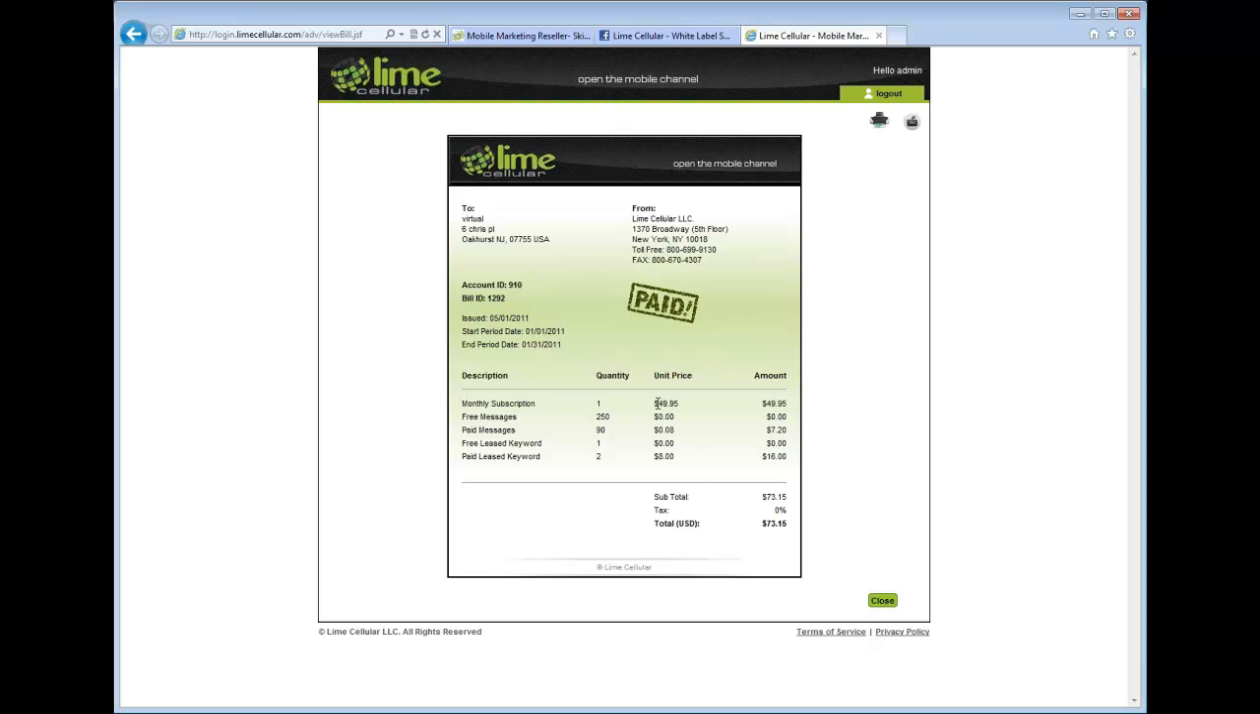This is a subscription of $49 and includes 250 messages, so it's on $0. This guy used 90 extra messages, and I decided to bill him 8 cents per extra message. There's another $7 right here. Free keywords are the amount of keywords I gave him for free with the subscription. So I like to include one keyword with $49 for this example. And he used an extra 2 keywords. And I charge him $8 per extra keyword. It's another $16. And here's the bottom, $73.15 for this month. So that's how it's going to look.